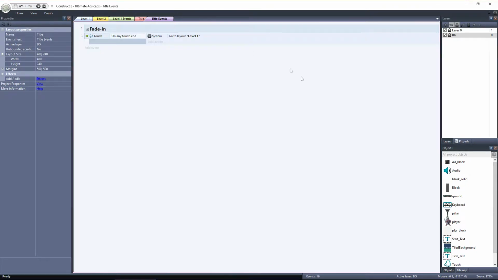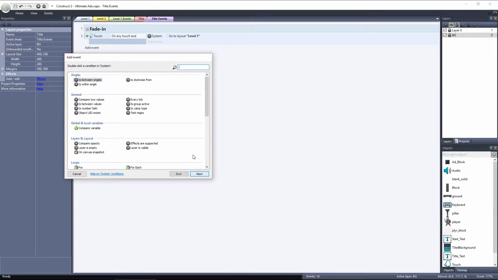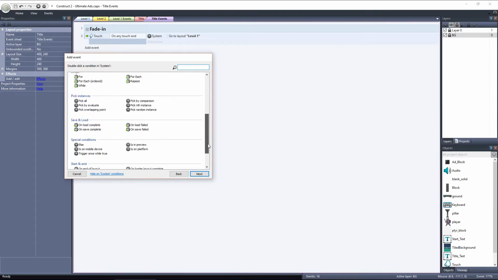Let's switch to the event sheet and set the banner ad up. We want to display a banner ad at the start of the layout, but we can't just display an ad right away. First, we need to preload the ad. This doesn't take long, but it isn't immediate, so if you try to display an ad before it's loaded, it will fail and nothing will be displayed. We need to preload the ad on the start of the layout, and then display it as soon as it's been loaded. Create a new event, using the system object, and choose On Start of Layout.